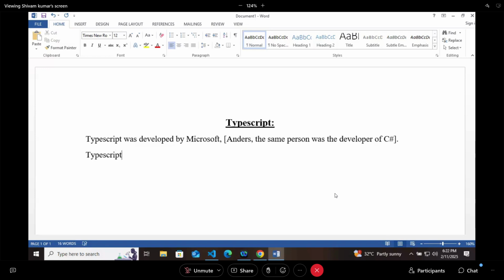TypeScript is a strongly typed, object oriented programming language. It is considered as the superset of JavaScript. What is it? Superset of JavaScript.